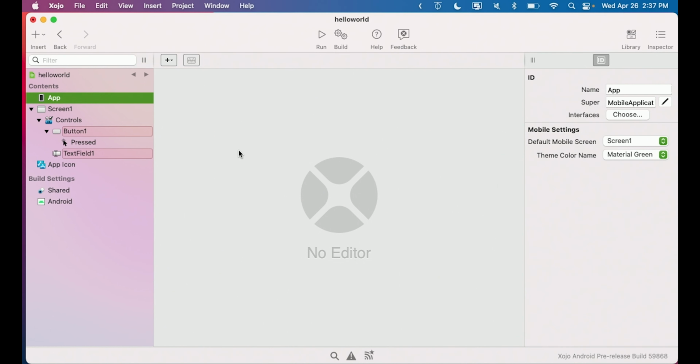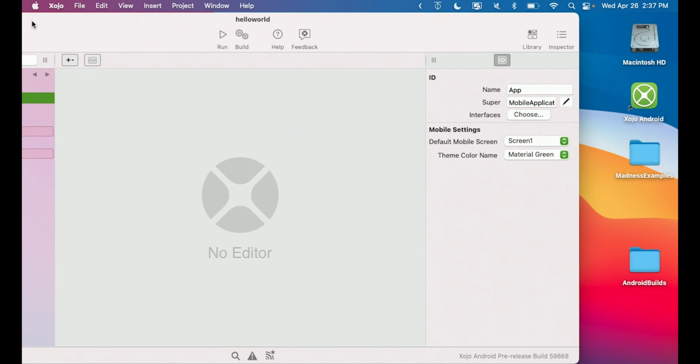Everything else is pretty much the same that you're used to if you've used really any of the other ones, especially iOS. All right, so I'm going to get to the desktop. You have that over here.